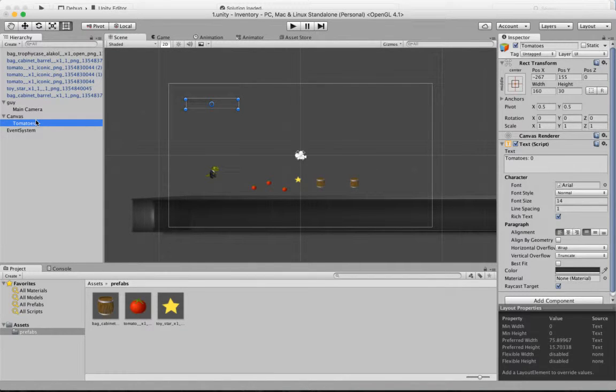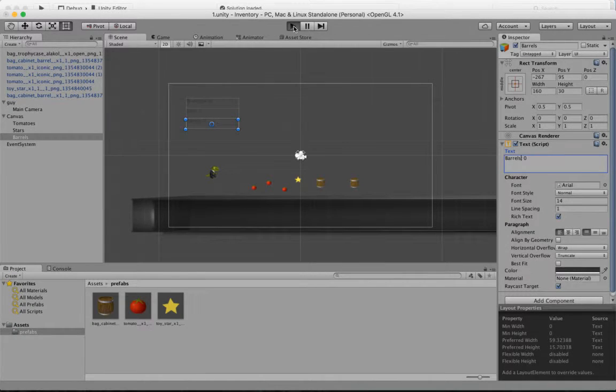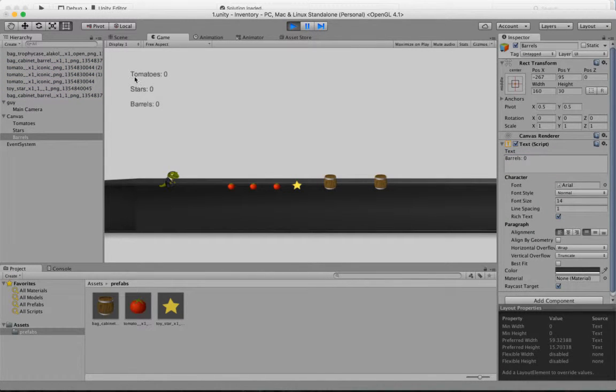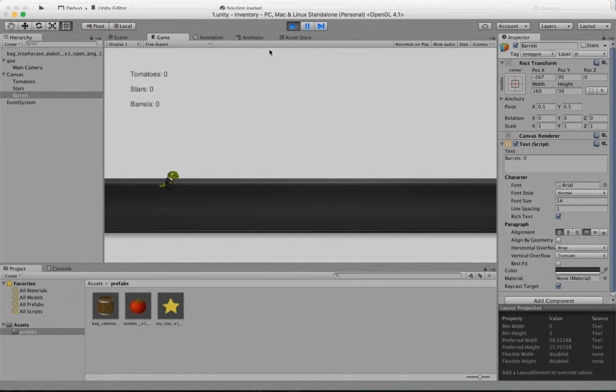And I will duplicate this a couple times. This one will be stars, and we'll move it down. And this one will be barrels, and we'll move that one down. And so stars, we'll set the text to stars. And again, for an inventory system, you don't necessarily have to always have stuff on the screen. As long as you're storing the variables in memory, that's perfectly okay. So here we have all of our items that are in our inventory. Right now they're all zeros, but we'll fix that.